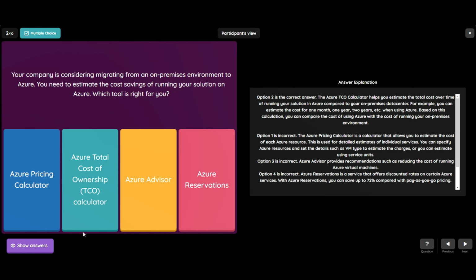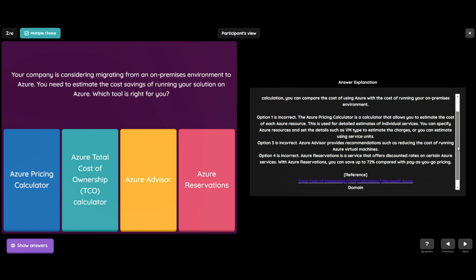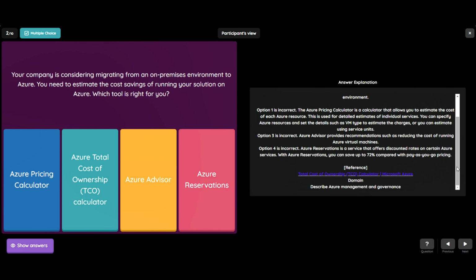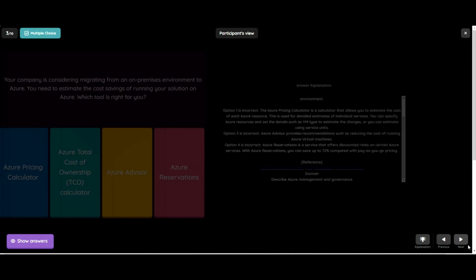Azure Advisor provides recommendations such as reducing the cost of running Azure virtual machines. The fourth option, Azure Reservations, is also incorrect. Azure Reservations is a service that offers discounted rates on certain Azure services. With Azure Reservations, you can save up to 72% compared with pay-as-you-go pricing. And this question belongs to the domain Describe Azure management and governance. Let's see the third question.